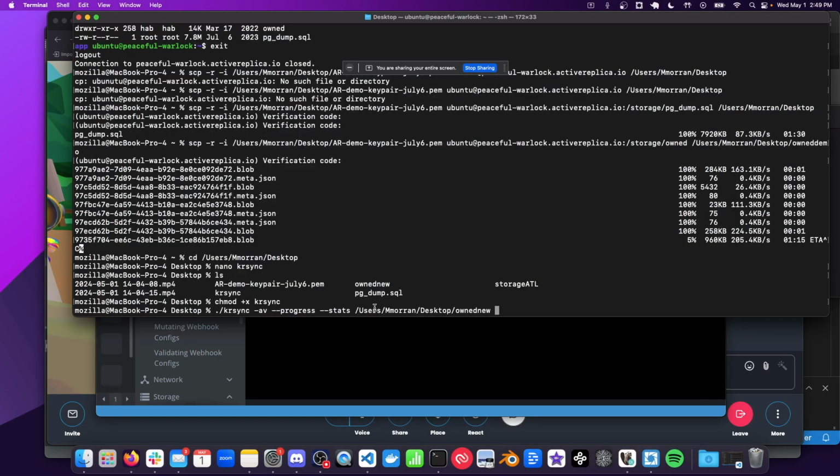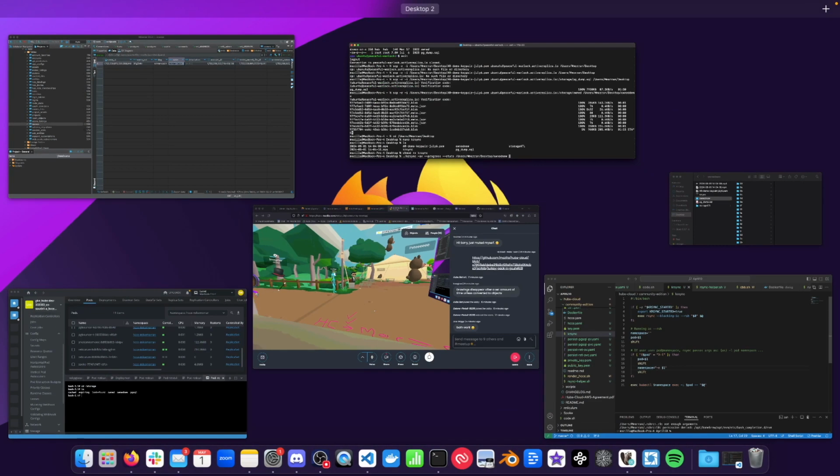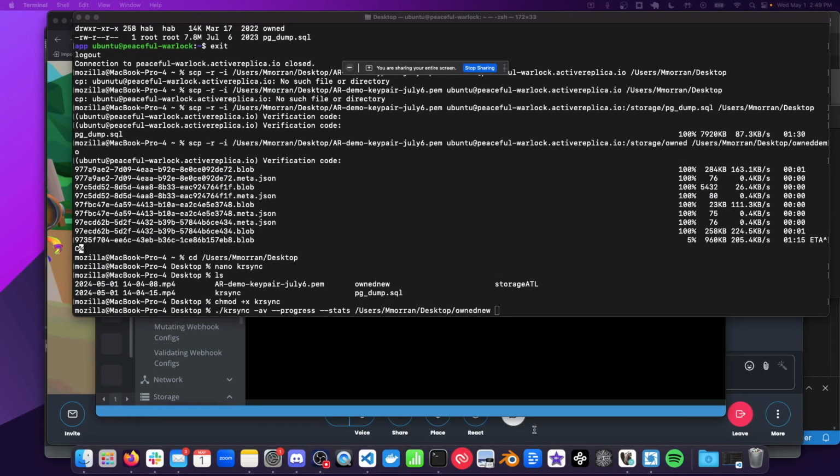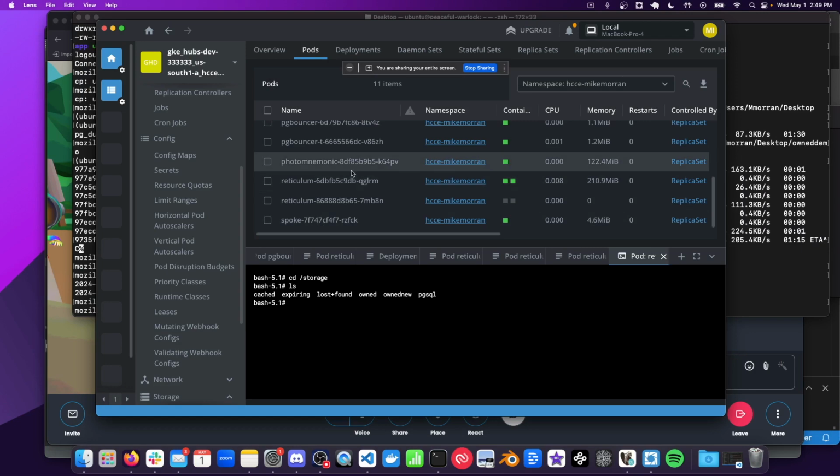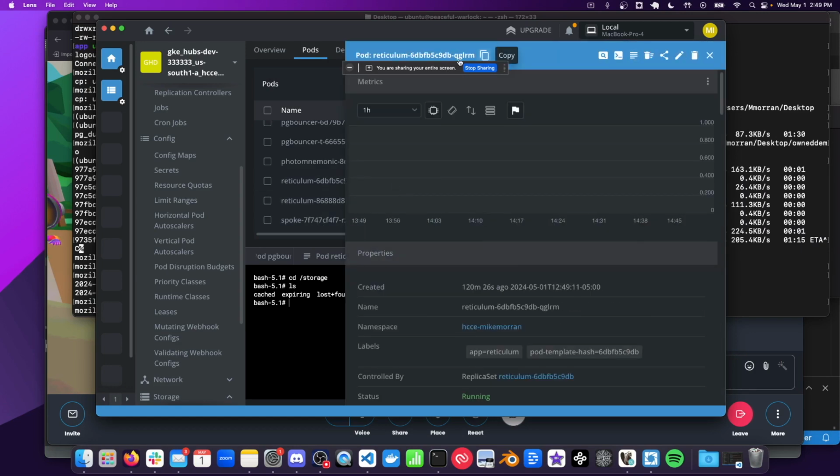Cool. So we've specified our source. Let's finish specifying our target, which is that reticulum pod. So we'll need our pod name. I'll be using this one.